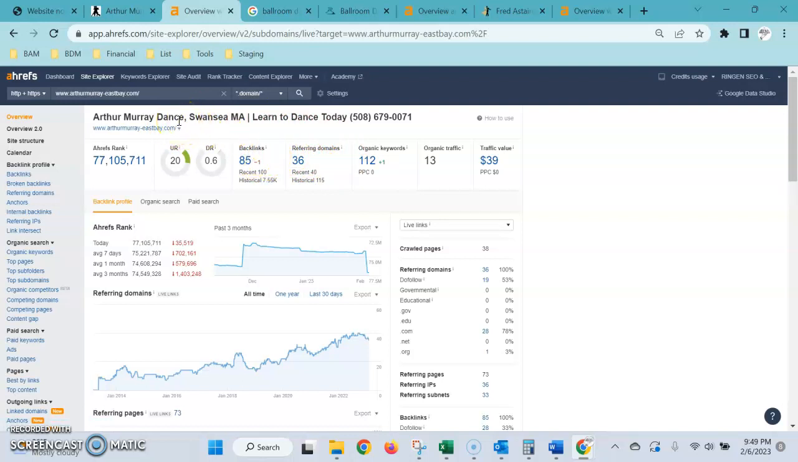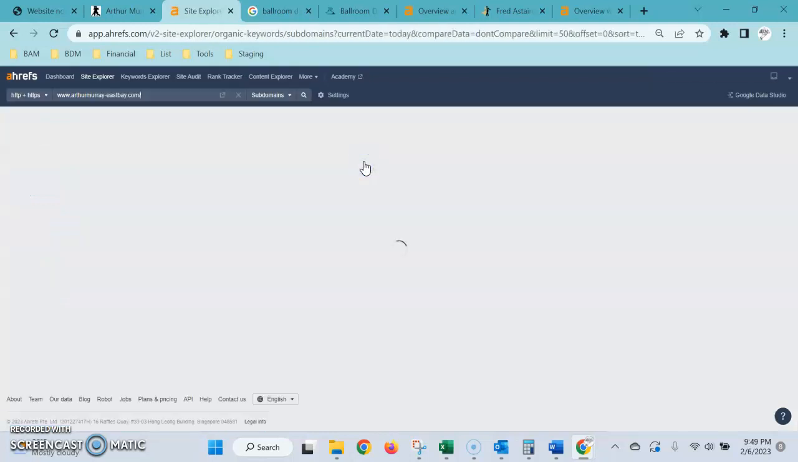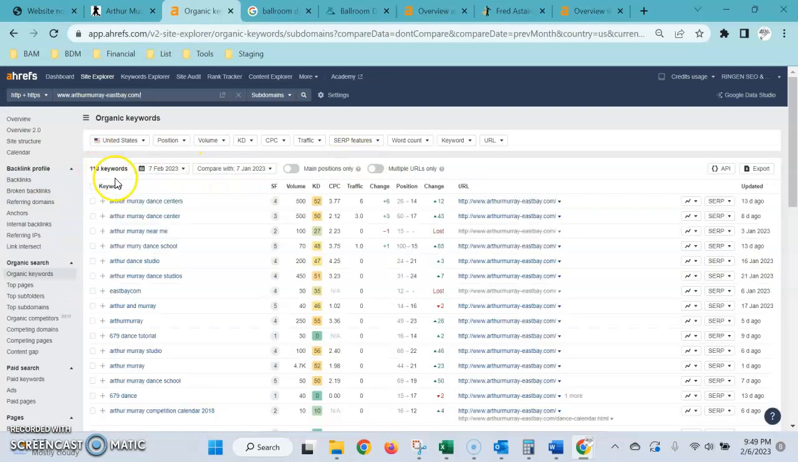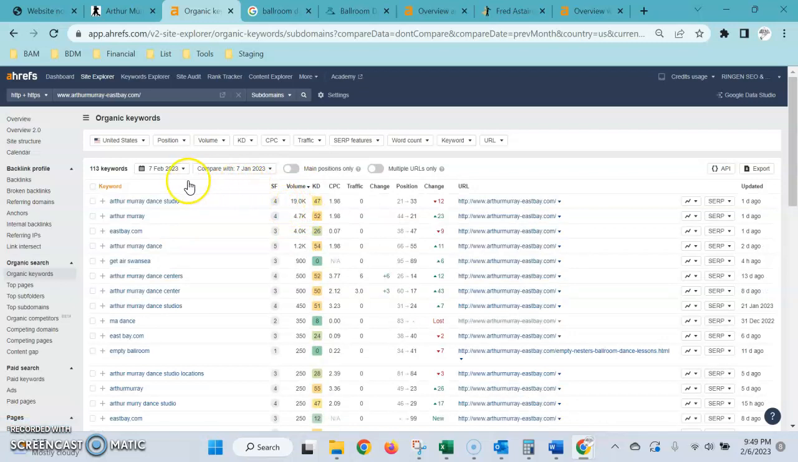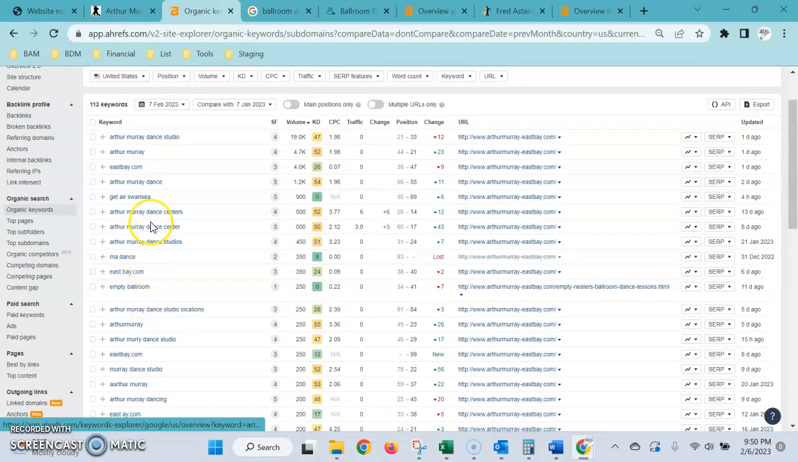Now, the second factor for ranking is the actual content that's on your page. So we can see here that Google is picking up about 113 different keywords on your site. This is the word or phrase being typed into Google search, and it also shows me the volume, the number of times per month they're being searched. Now, the way that this works is some of these are found directly on your website. Other ones Google kind of pieces together.